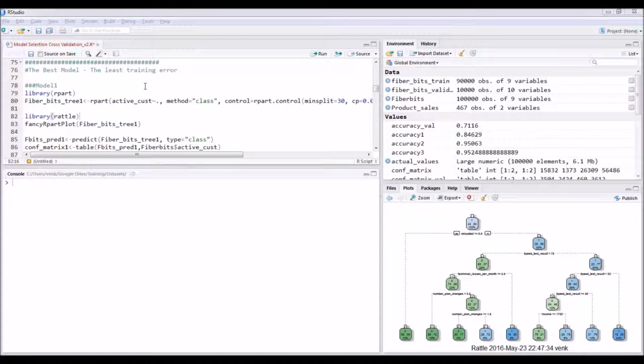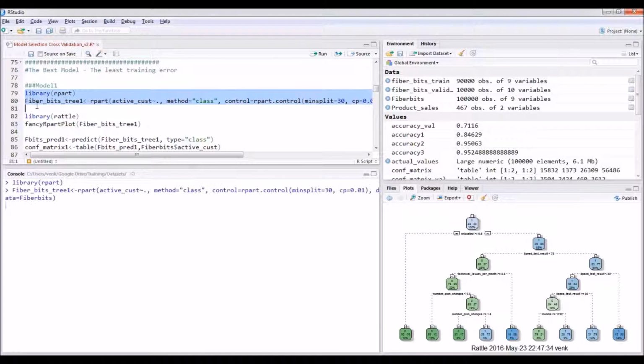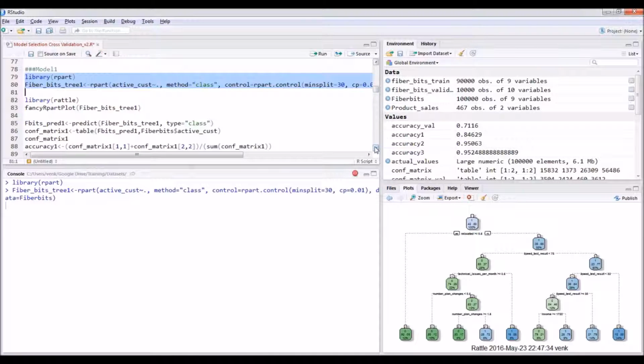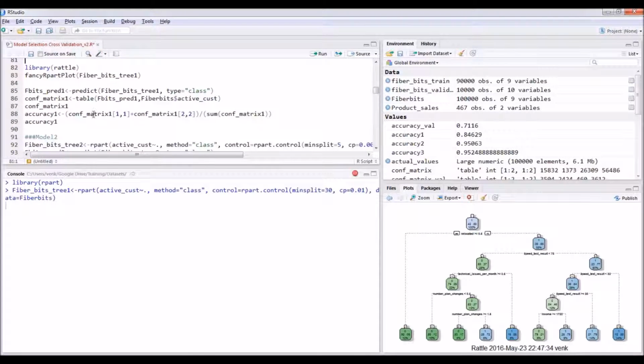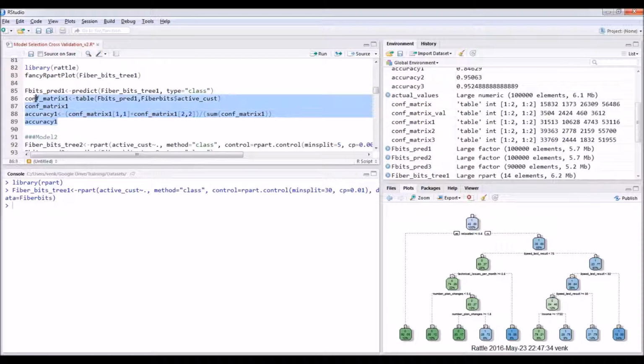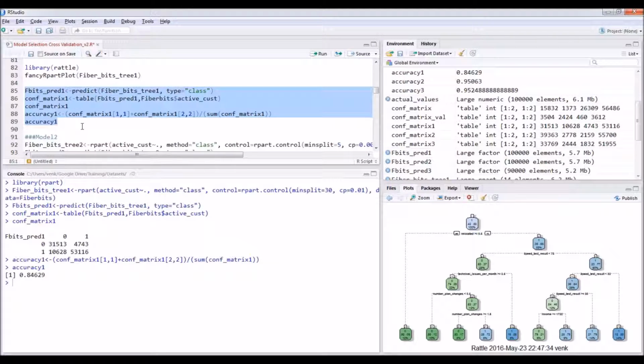Let us try to fit the best model on the fiber bits data. We just want to predict the active customers based on the remaining variables. So let's start with a simple model, the first default model that we are trying to fit, and then see its accuracy. The accuracy of this first model is around 84%.